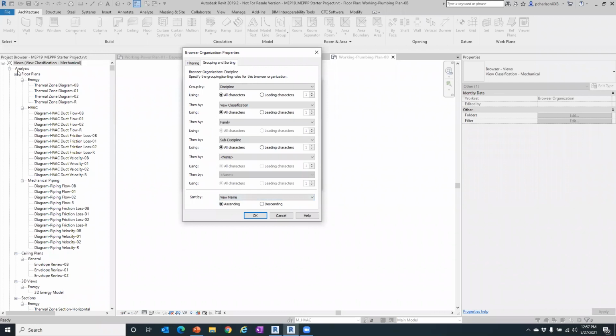So when you see each of these tree type views here, we got our views, analysis, floor plans, energy, and then the views.